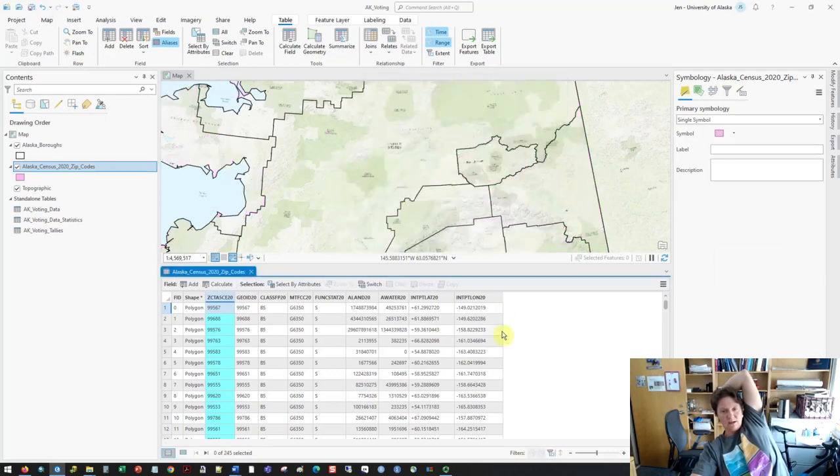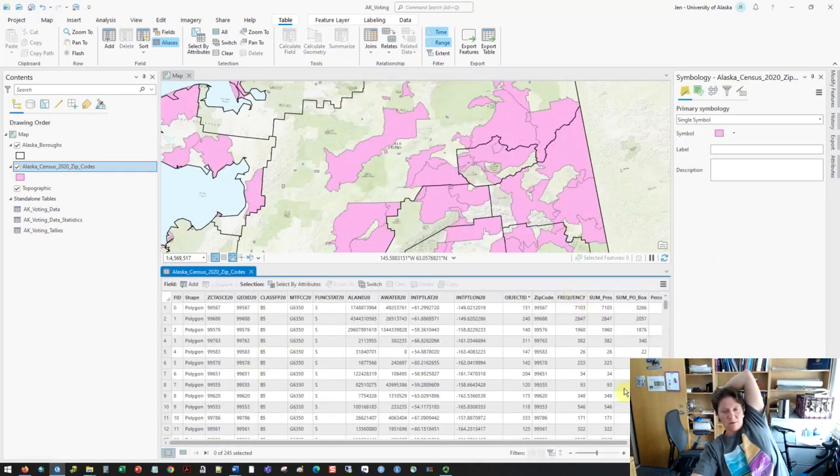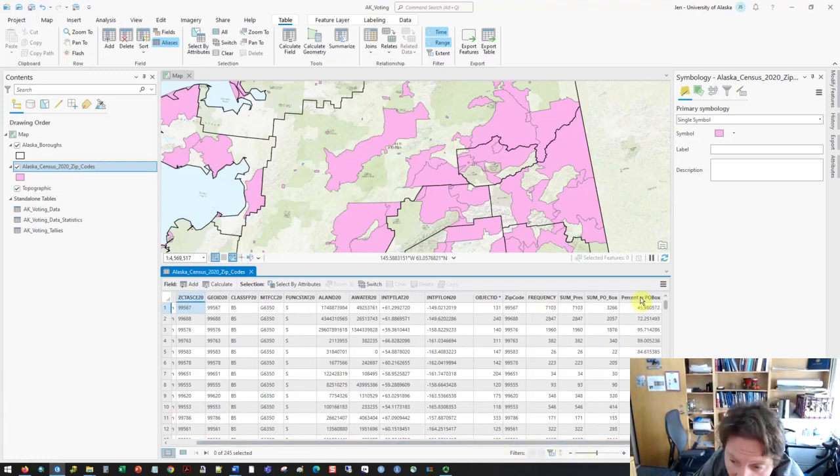And you'll see the table of columns start to pop up here. There we go. So now we've got our percent of voters with a P.O. box and total number of voters.